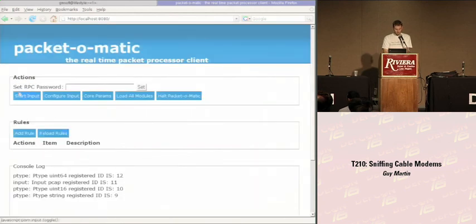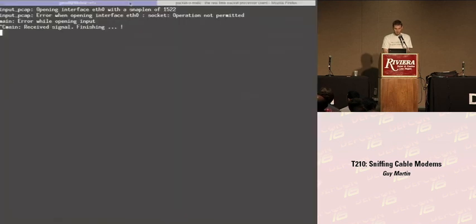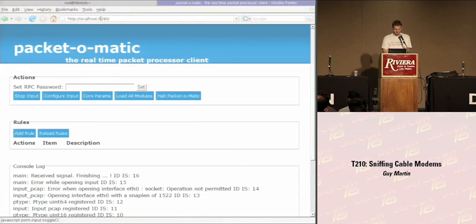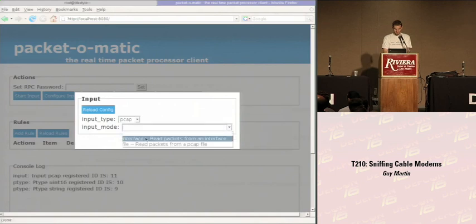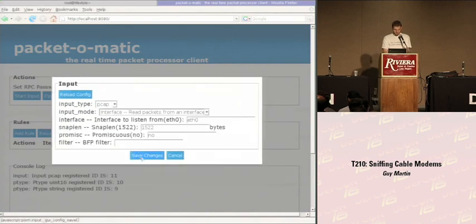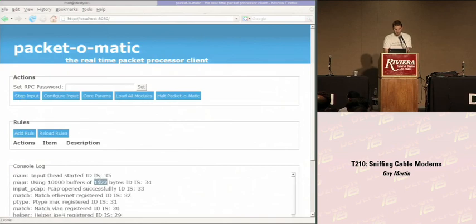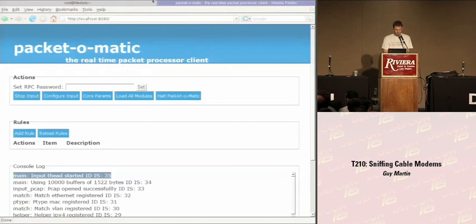Come on. Okay. Operation, of course, key, come on. It works better as root. All right, let's try again. Configure input. Okay, it started now. So you see it's the same stuff you see in the console.